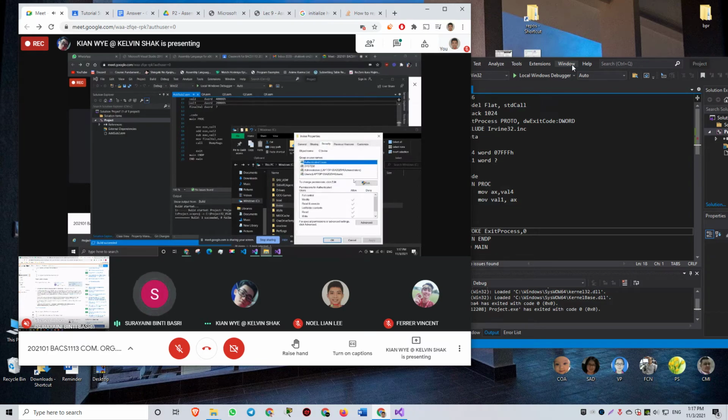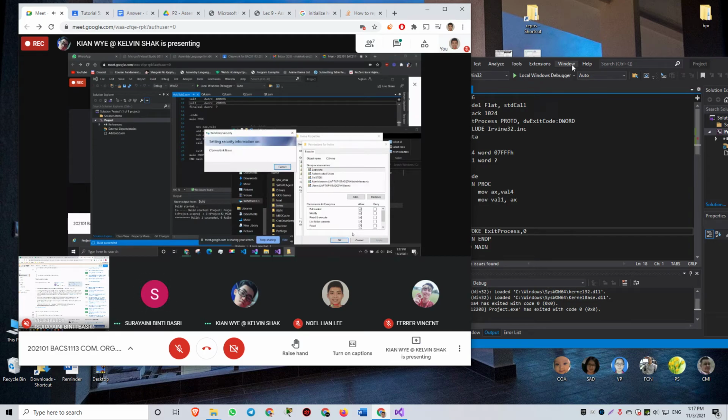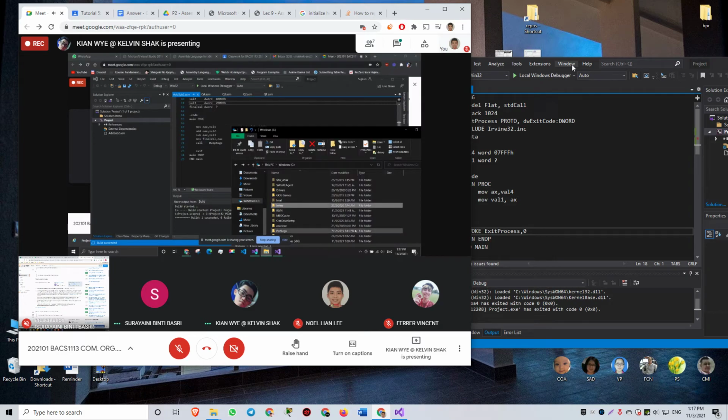Security. Edit. Add everyone. Okay. Select, okay, apply. Okay, so close. Try go to your Visual Studio.